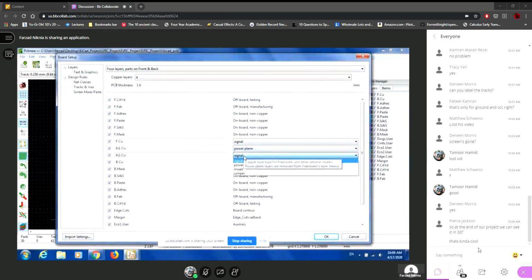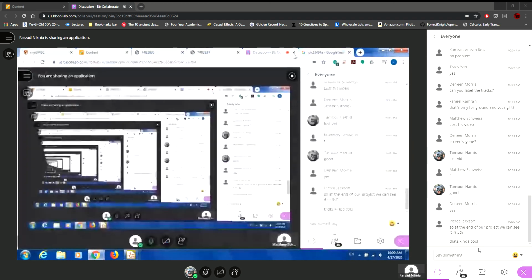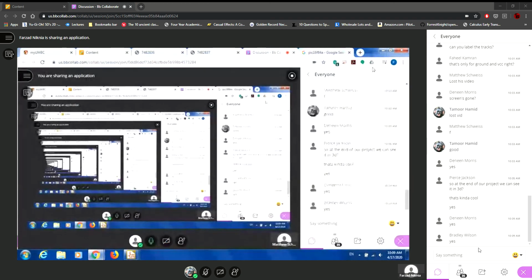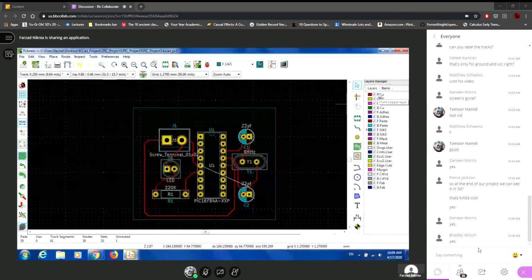We will choose the power plane. For this type, these are signals and these are power planes. One for GND and one for, for example, VCC that I mentioned as PWR, as power. Can you see the screen and can you hear me? Great, thank you. Now these are ground and power. We chose them, and as you can see here, we had the front copper and back copper, and now we have 2 other layers, GND and PWR.